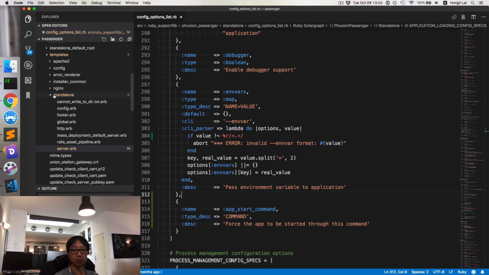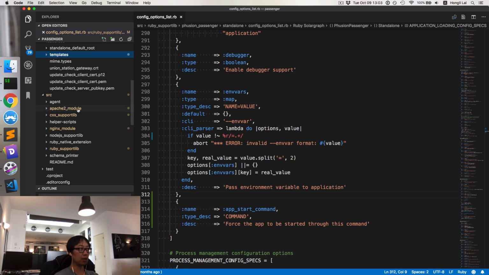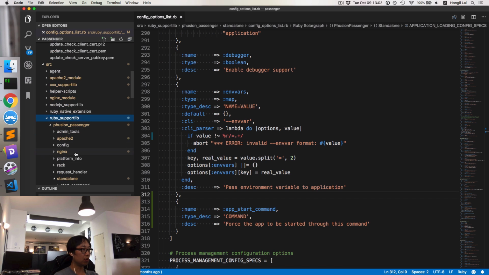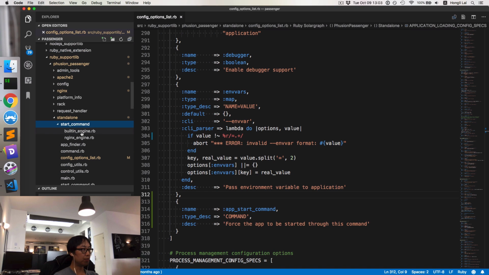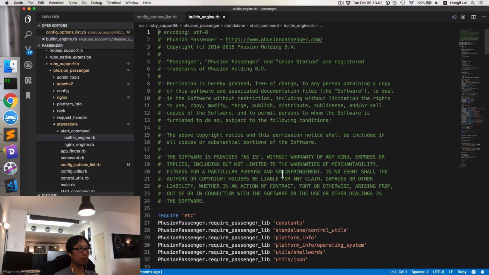There is also the built-in engine. And the built-in engine works very differently. Because it starts the Passenger agent under the hood, we need to pass the configuration to the Passenger agent, and that happens through command line options. So we go to Passenger Standalone, start command, built-in engine.rb.